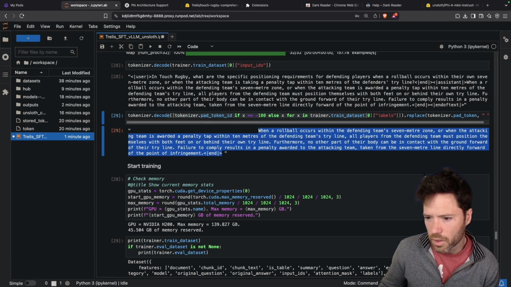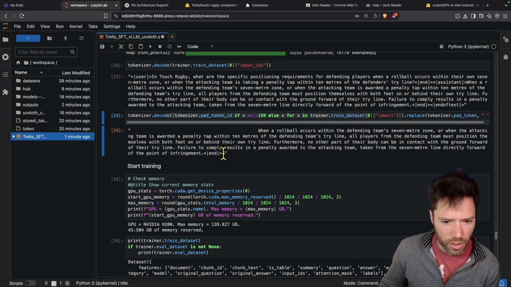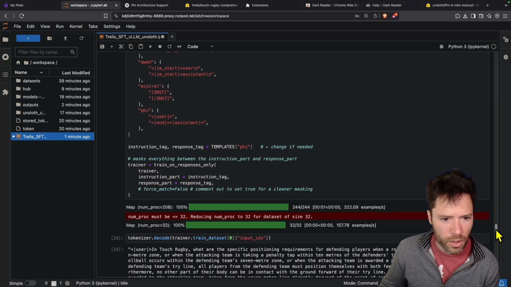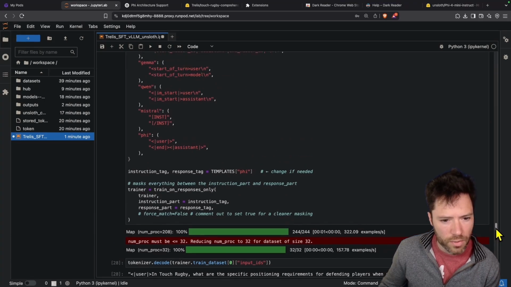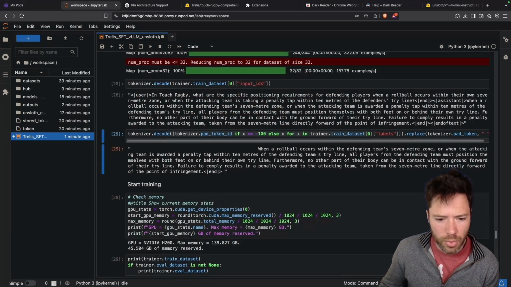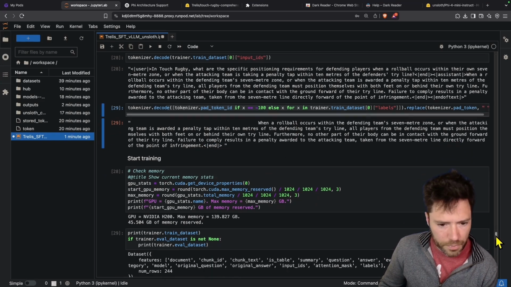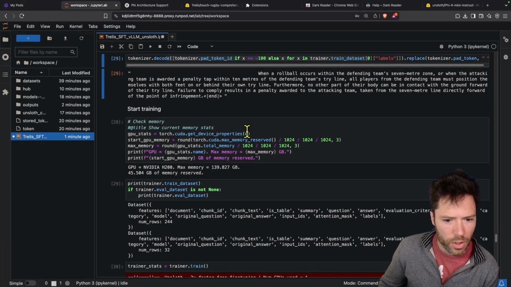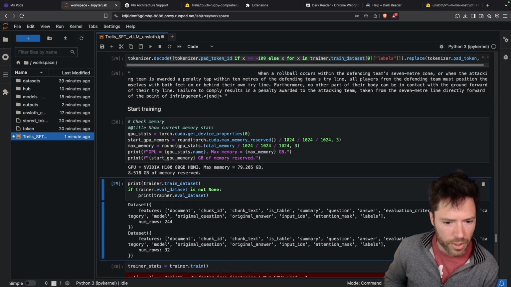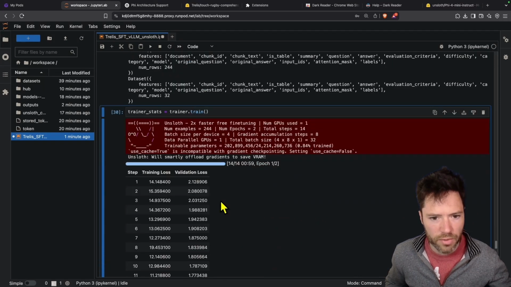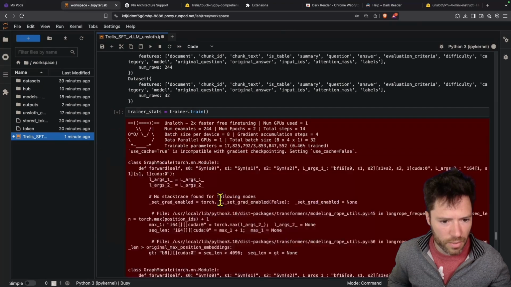And it looks like everything is printing fine here. It doesn't print out the end of text token, which I think is fine. It's important that it does have at least one end of sequence token being generated here. Okay. So next we're going to start the training. We'll print out the stats. We will make sure we have the datasets and start the training.